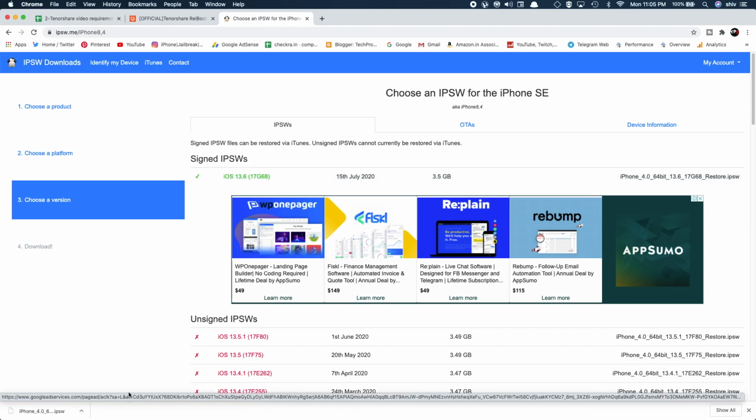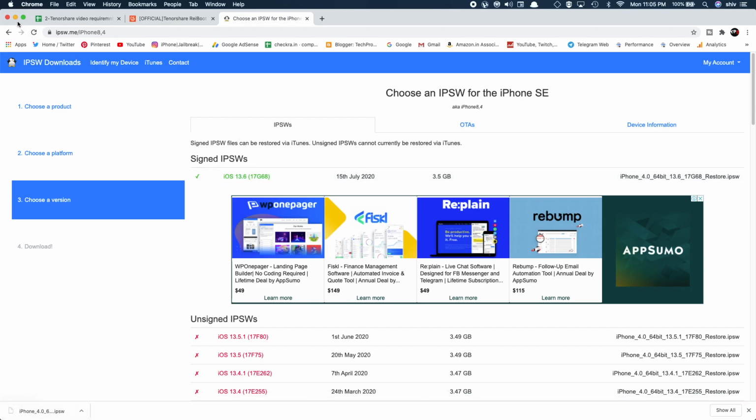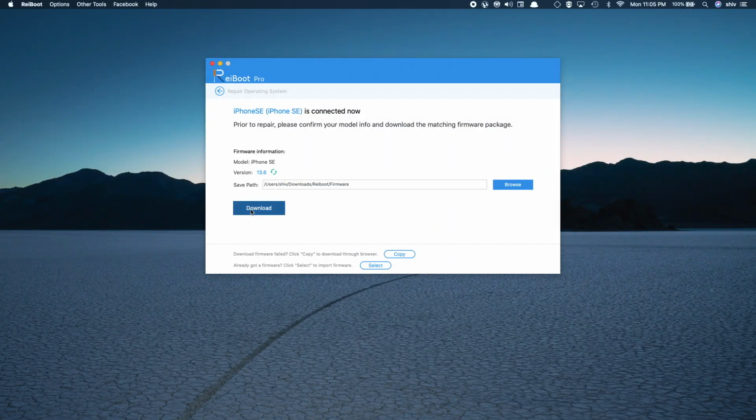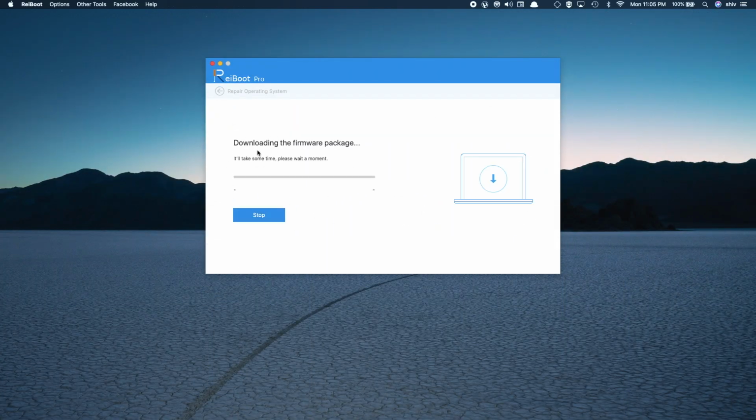So you can download from here directly. As you can see, I have downloaded from here. Or maybe if you think it's taking a long time. So as you can see, it is downloading the firmware package. It is around 3.50 GB, so it will take some time.